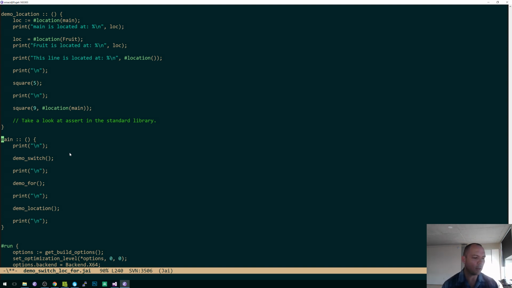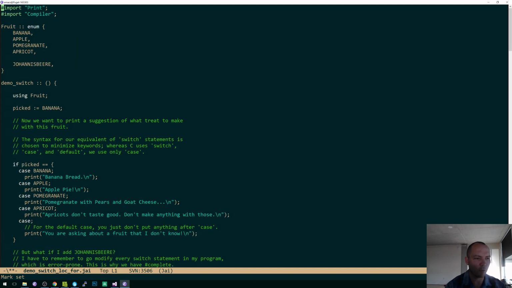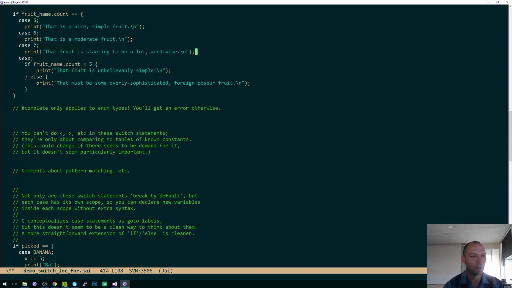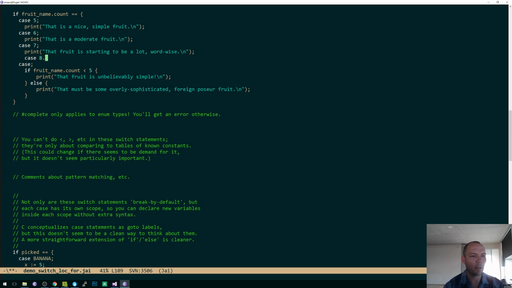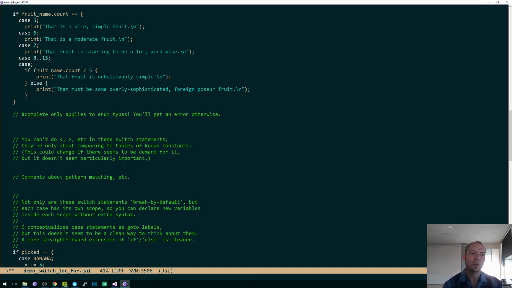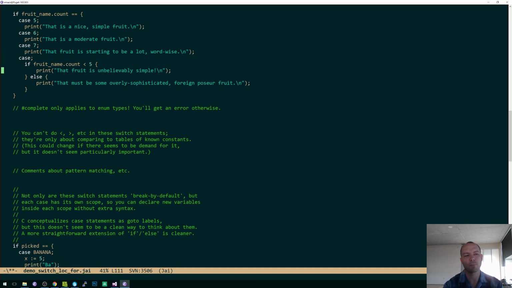Anyway, so the answer is you can't use ranges like that, right? So the question is just about this. The question is, can I do case 8 to 15? And the answer is right now, no. In principle, you could. It just depends on how important we feel it is.